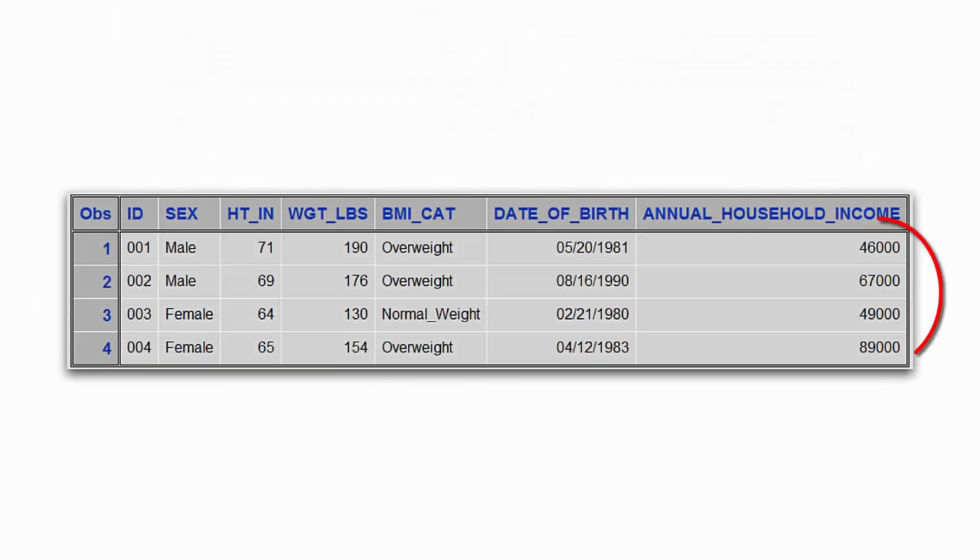Finally, notice that SAS did not automatically apply a format to annual household income, so the $ and commas are not displayed in this report. You will learn more about formats in the next module.